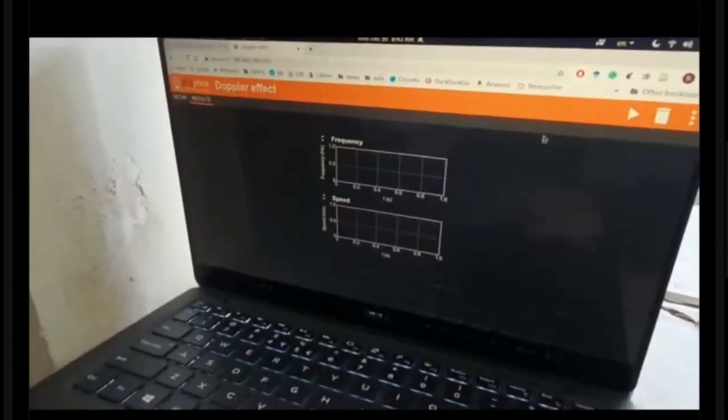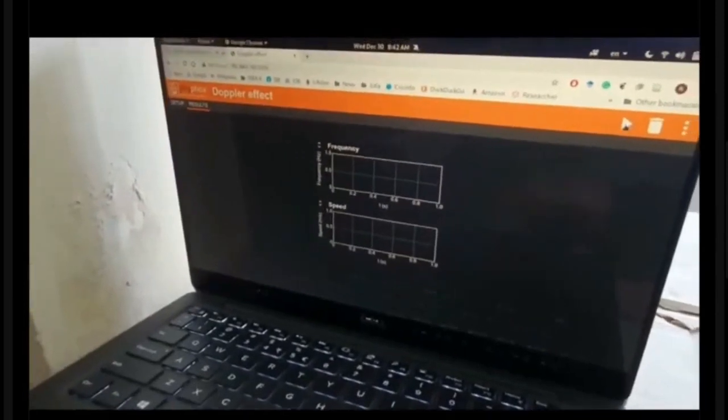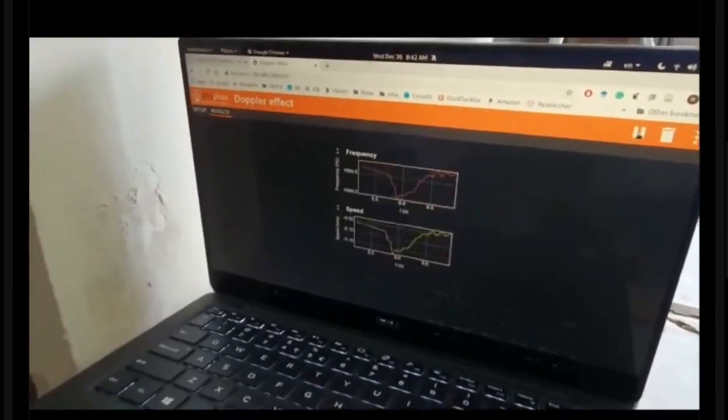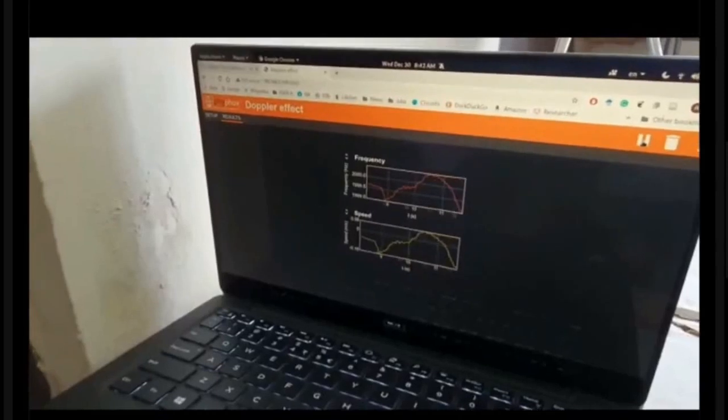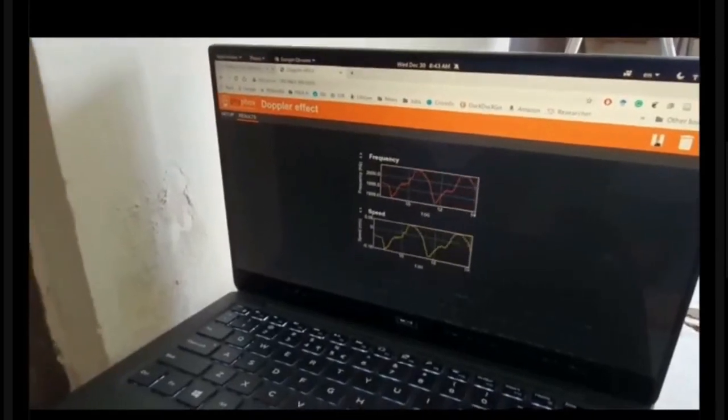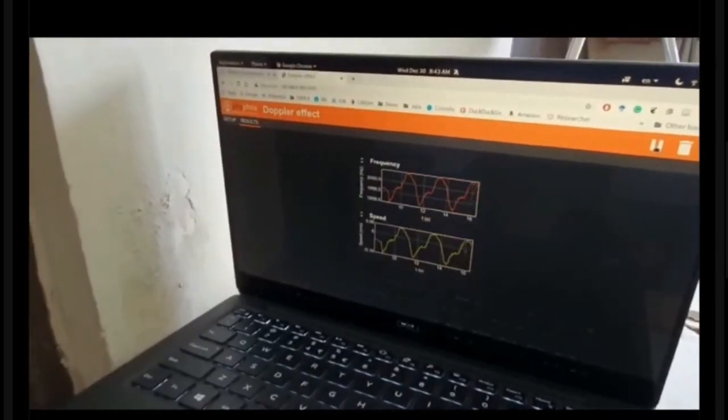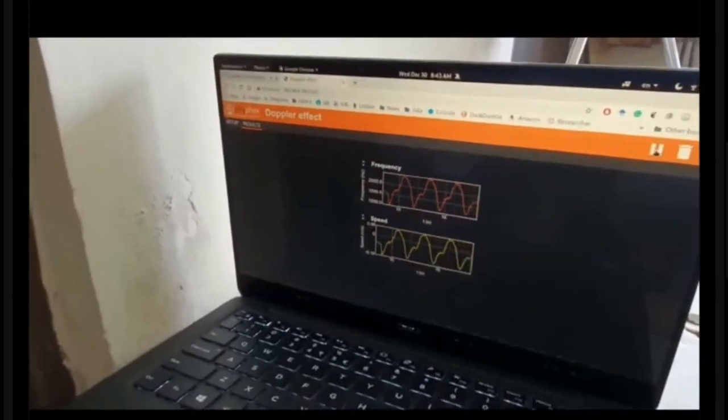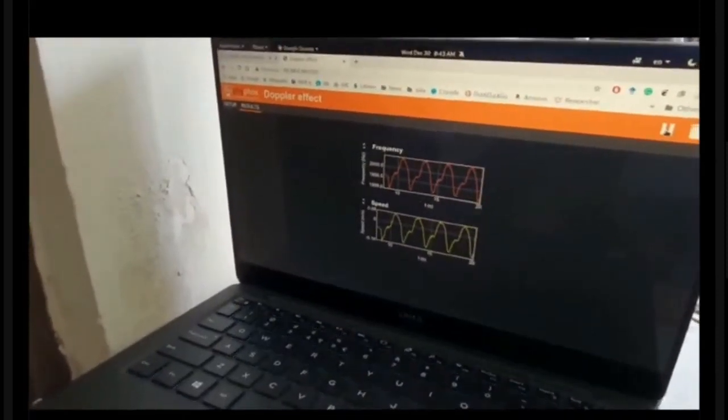Now, what is the problem of playing it? This video is running on a loop, so while I talk, you get to see it again and again. And of course, I muted it. Otherwise, the screen would be flooded with this 2,000 hertz sound.